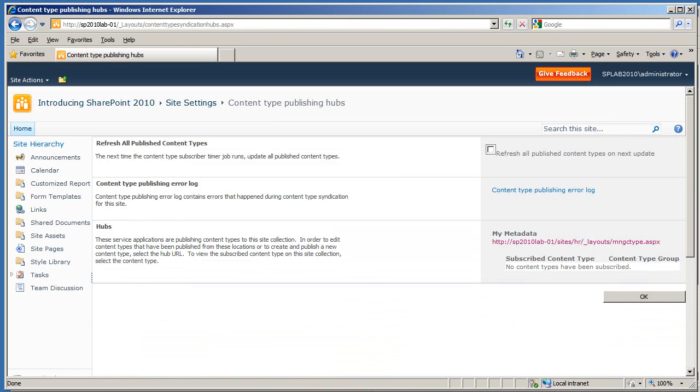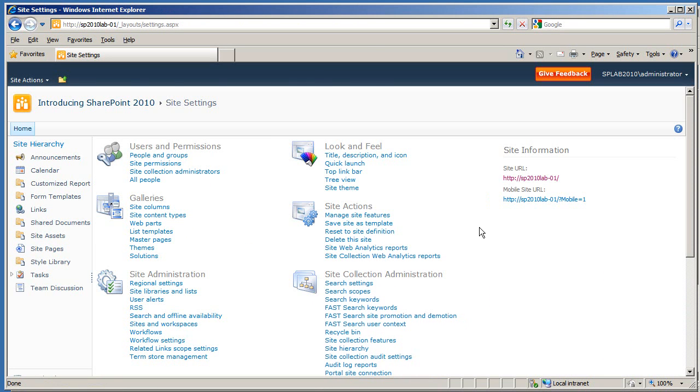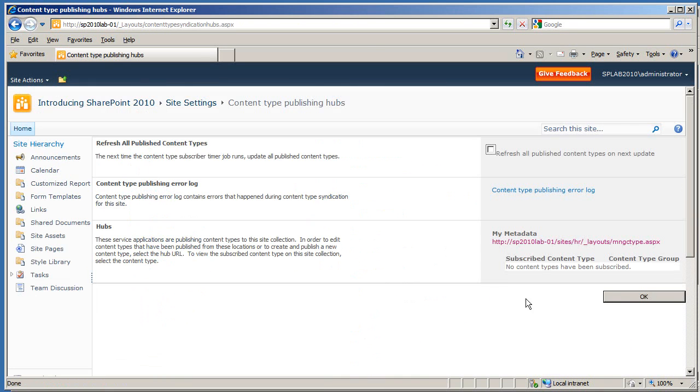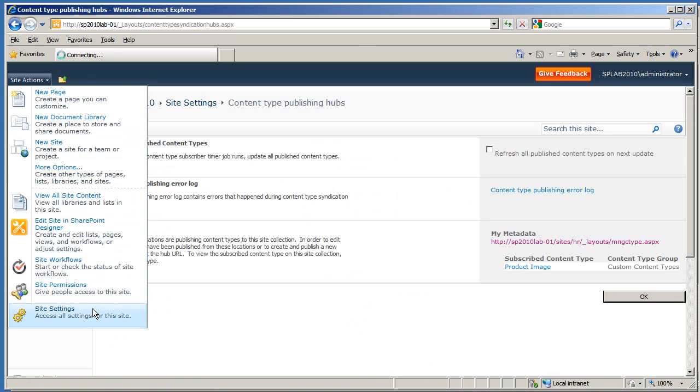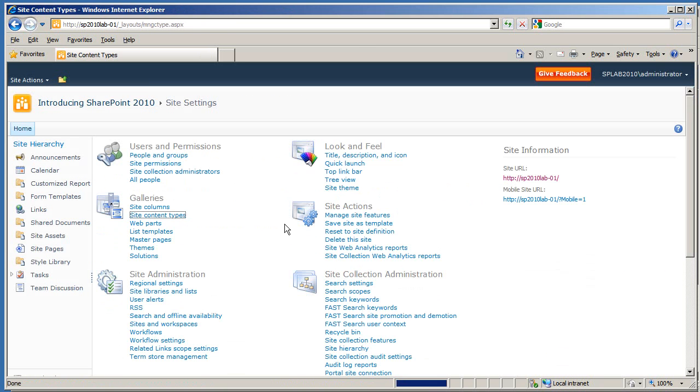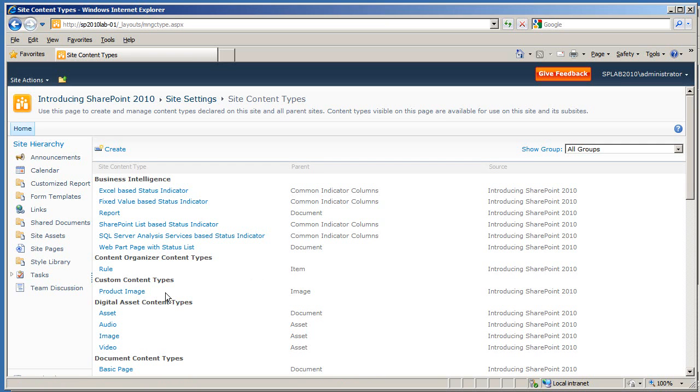So we just hit run now, and that'll update all the other sites that are subscribing to content types. If you now go back into this, we'll go back into the content type publishing here. And once we refresh this page, you'll see that we now have our product image available as a subscribed content type. To check and use this, we can now go into site settings. You can go into the site content types here. You can see now that even in the top site collection, we actually now have our product image.